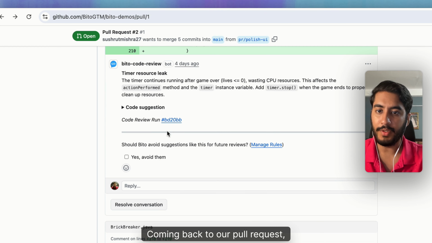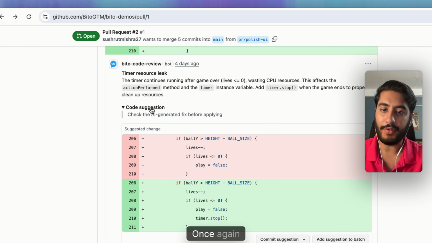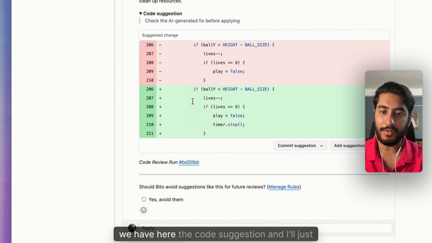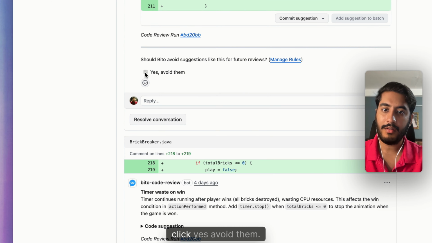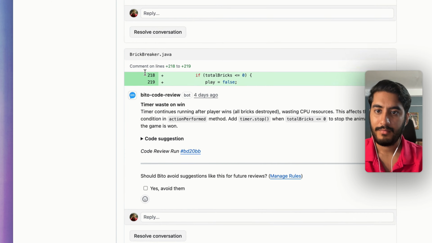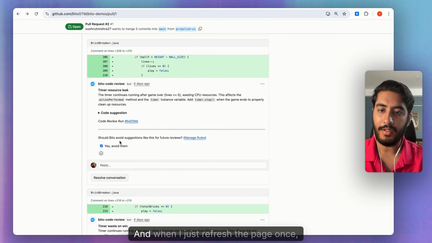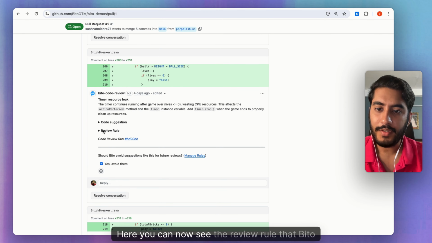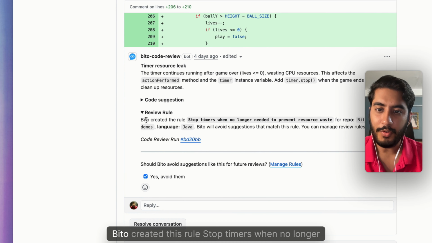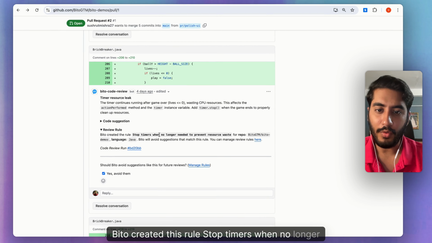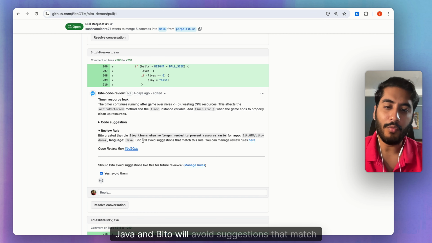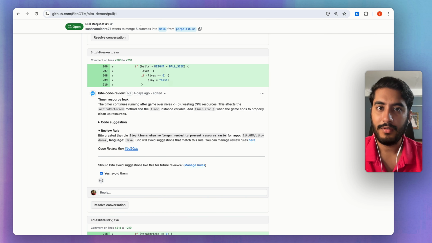Coming back to our pull request, let's run that example once again. We have this code suggestion, timer resource leak. We have here the code suggestion, and I'll just click yes, avoid them. So it's avoided, and when I just refresh the page once, I'll see the review rule created here. Here, you can now see the review rule that Bito created. Bito created this rule, stop timers when no longer needed to prevent resource waste, for repo this, language Java, and Bito will avoid suggestions that match this rule.